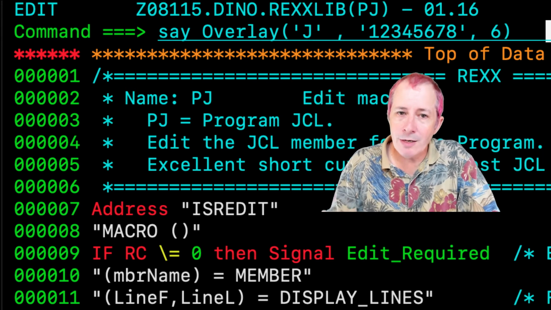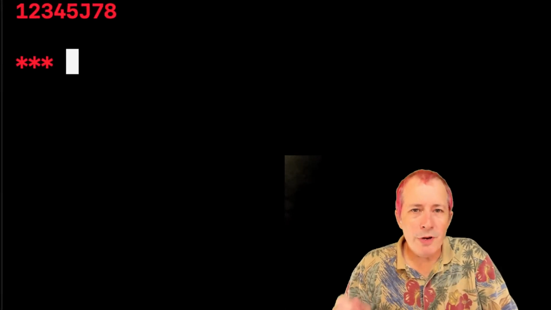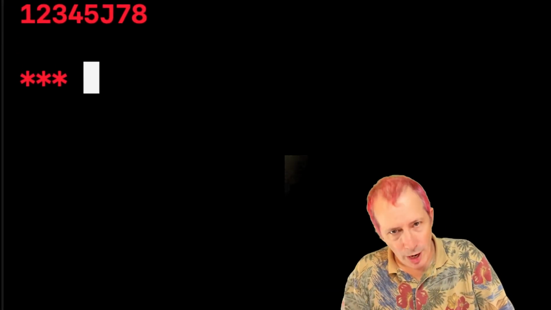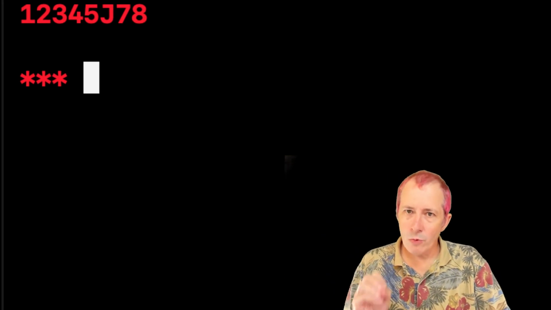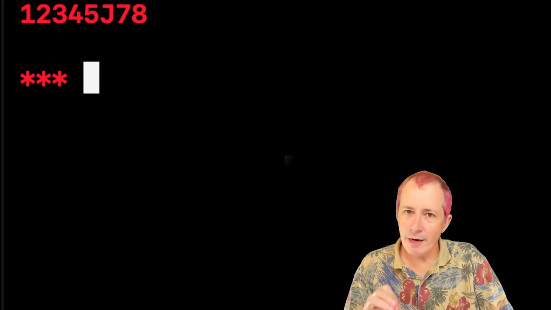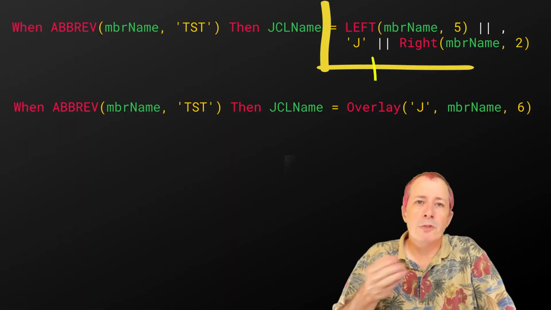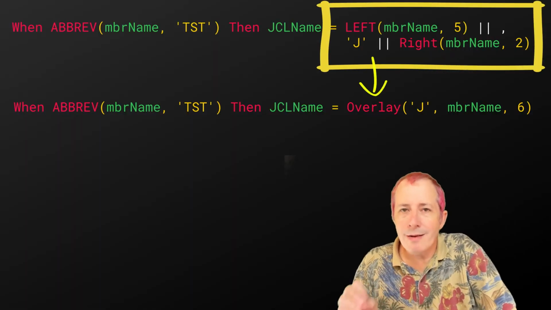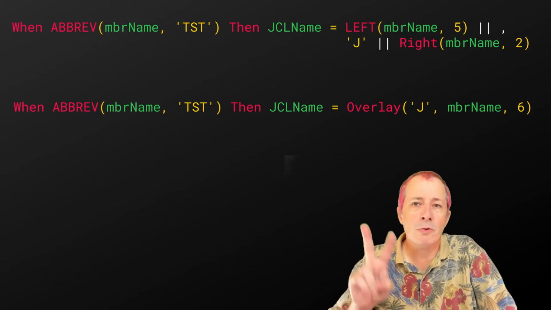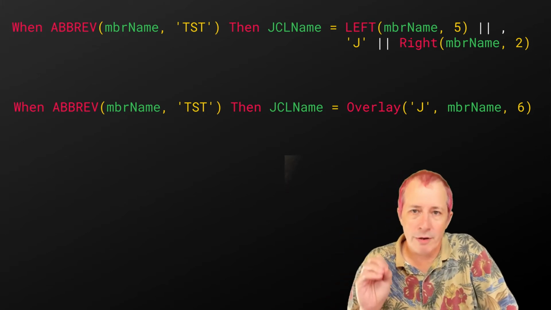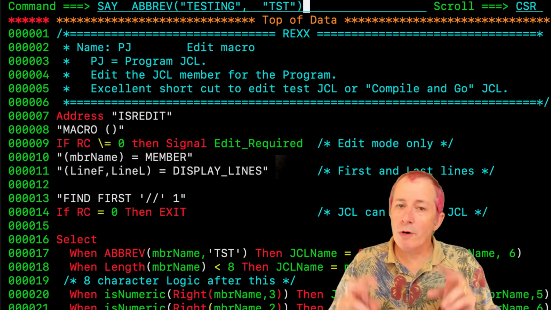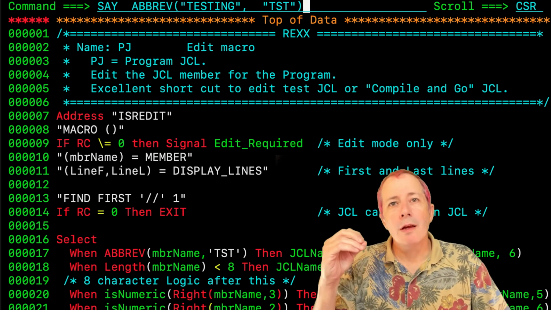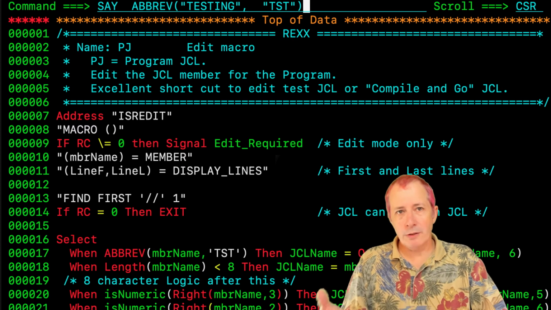When we press enter, 1, 2, 3, 4, 5, J, 7, 8. The 6th character was overlaid and only the 6th character. That is my desired outcome. So I replaced the longer string concatenation that was coded across 2 lines with the overlay function. That is why the say script is so much more than just a calculator. It is a quick way to test REXX stuff.